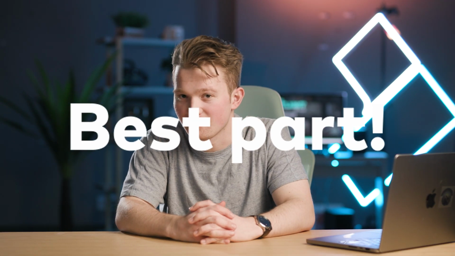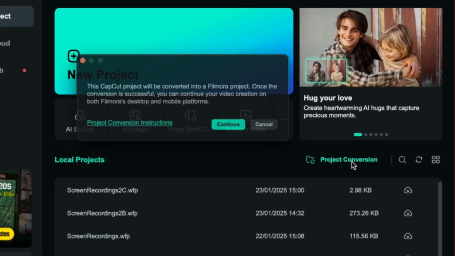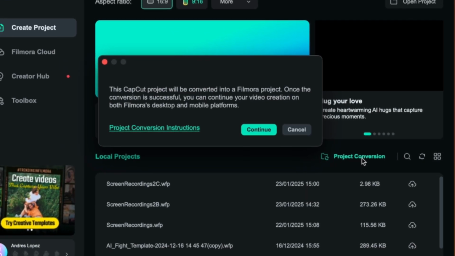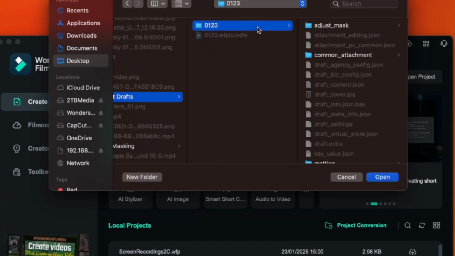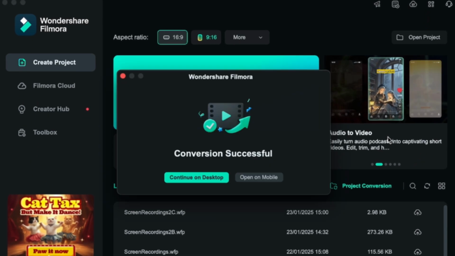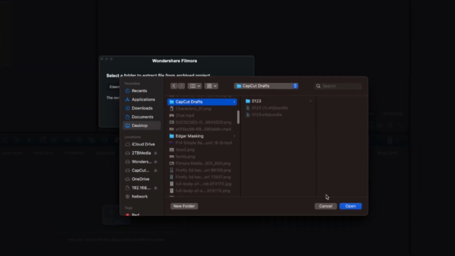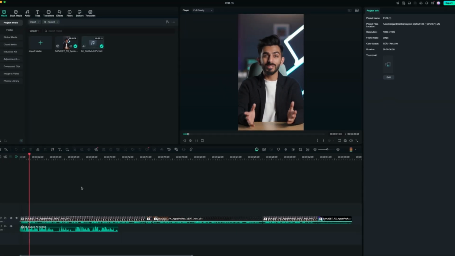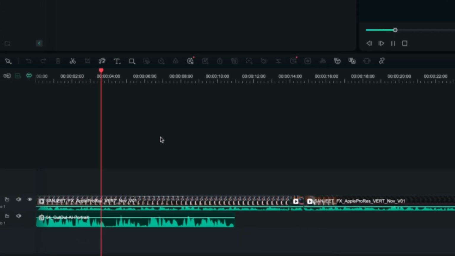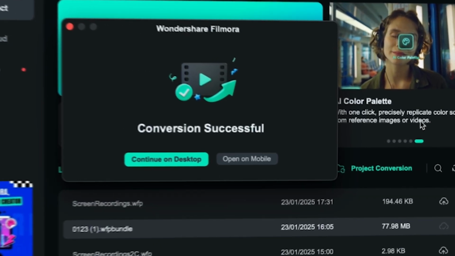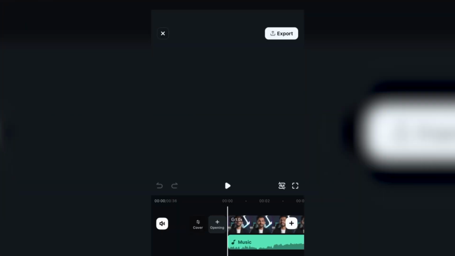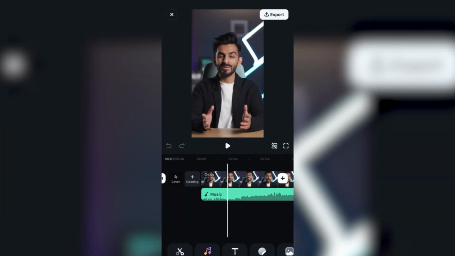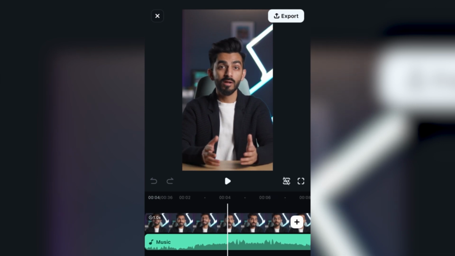And here's one of the best parts. Filmora now makes switching from CapCut effortless. Open Filmora Desktop, choose Import, and find your CapCut project file. Pick where you want your file to unpack, and boom, you're ready to edit your project all in one spot. Your progress stays intact, so you can pick up right where you left off. If you usually edit on mobile, you can also open your CapCut file in the Filmora mobile app. It's a quick and easy way to keep everything in sync, so you can have a more reliable editing experience.